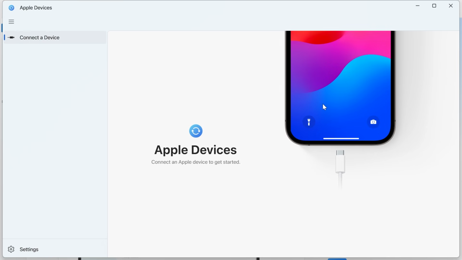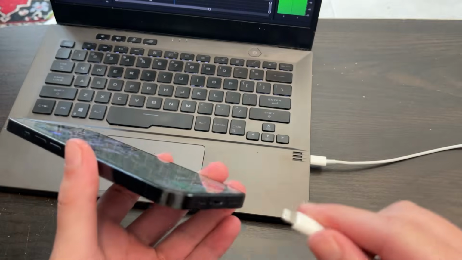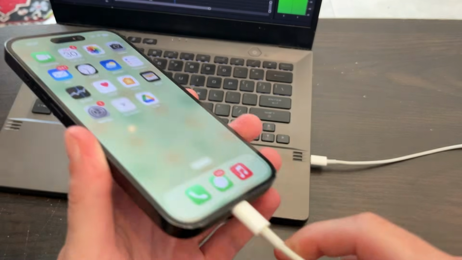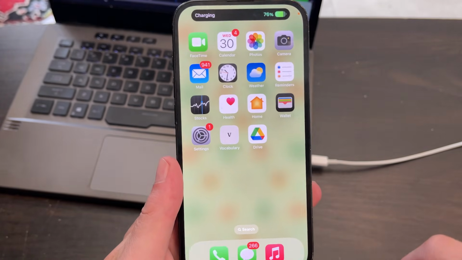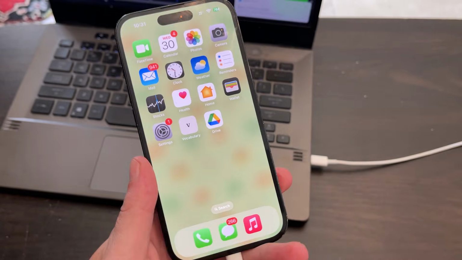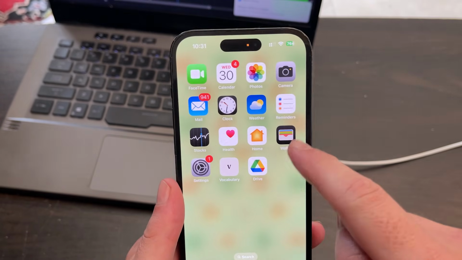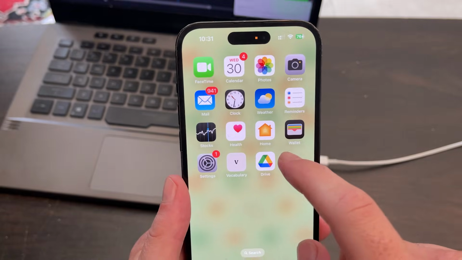Now, if it doesn't show up straight away, then just go reconnect the USB cable to your phone. Just try unplugging it and plugging it back in. And you may also need to unlock your phone. And if you do get any pop-ups asking to allow access to this application, just go ahead and make sure to allow access on your mobile device.